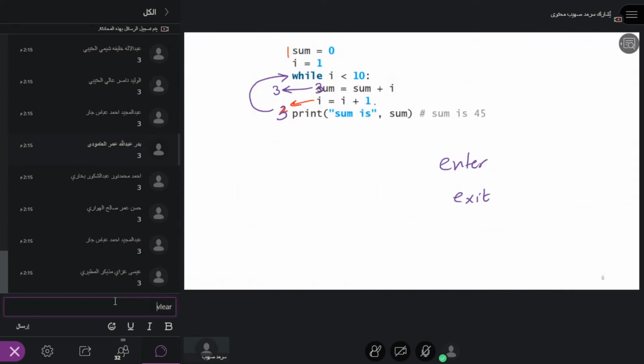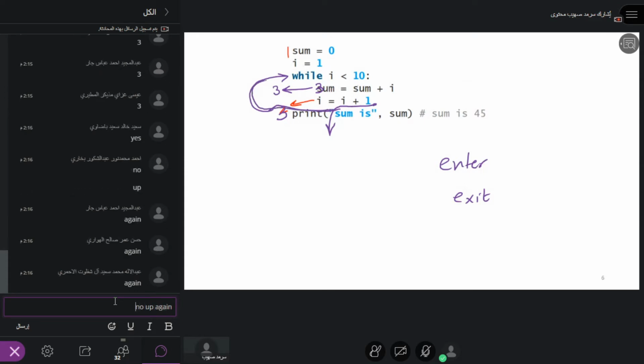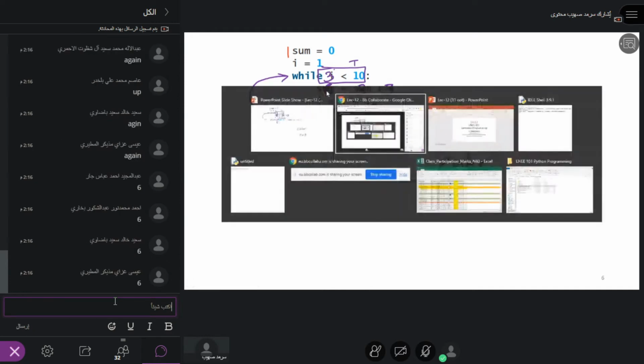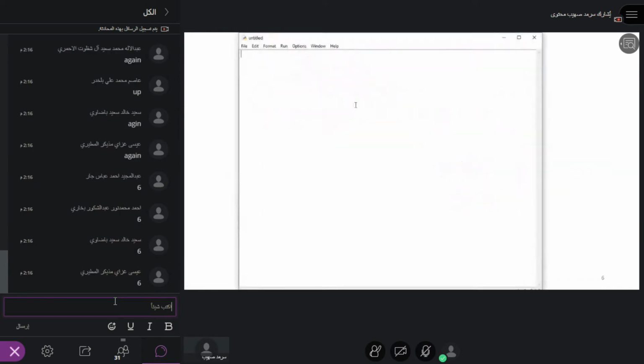Is it clear? So now we are here. What do we do after that? Where do we go? Do we go out or do we go up again? Yes, we go and check the loop again. Now I was 3. Okay, so we get 3 here. This is true. So we enter inside. This is 3. The sum was 3. It becomes 6. Okay, so let me write this in Python now and see what happens.